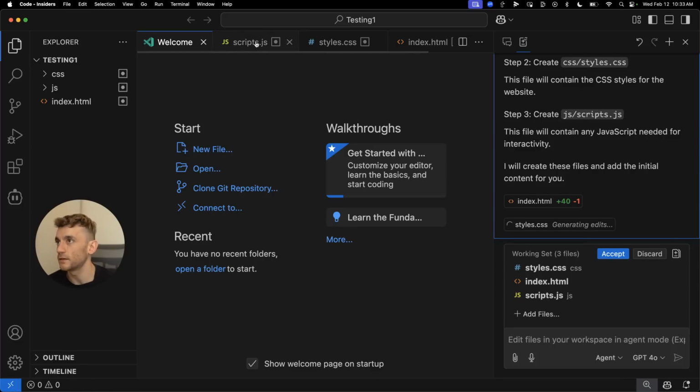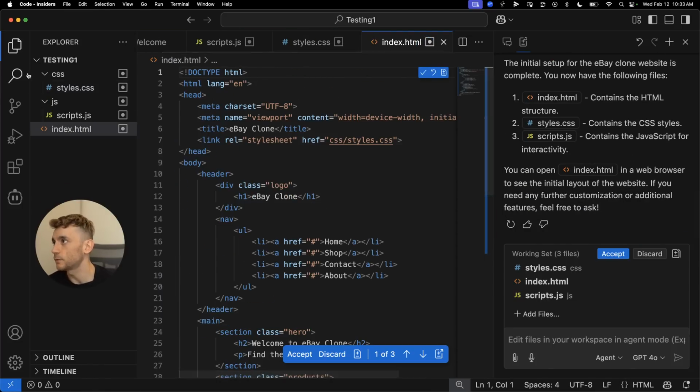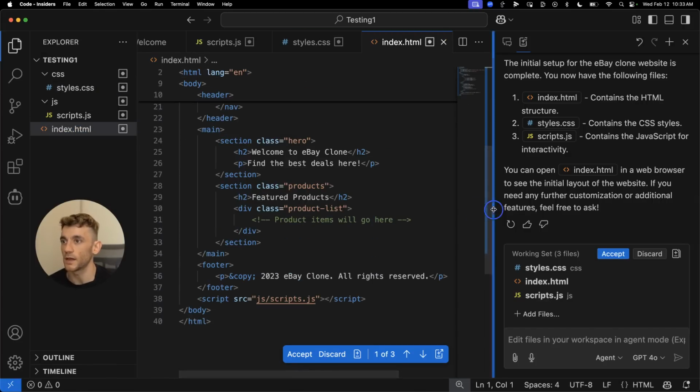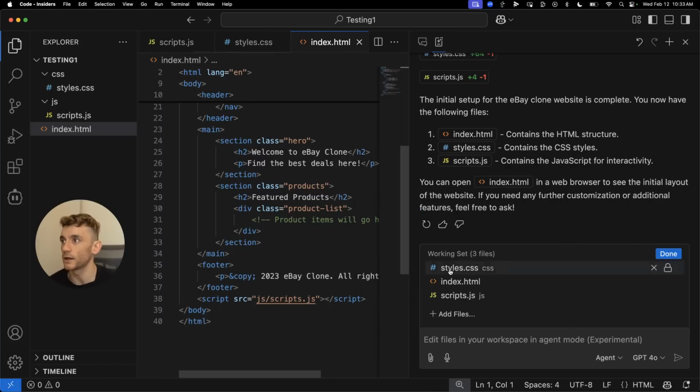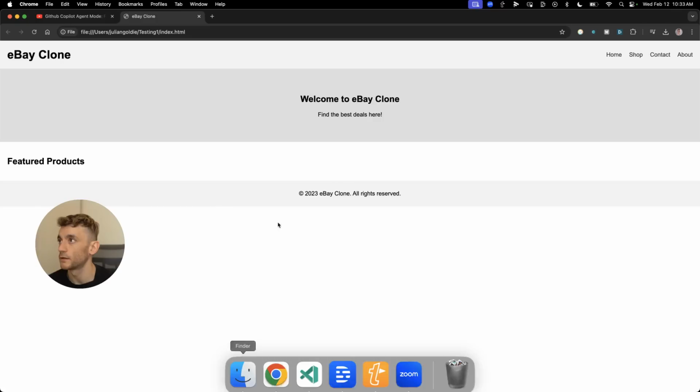Now what you can see is it's creating the files for the project at the top. And if you need to switch between the files, all you do is you click on the top left over here where it says Explorer, and this is where you can see your project files. It can be a little bit confusing, but that's basically how you use this. And then if you click on accept all the changes, we can click done. And then if we click run this, it will open it up in your browser like you can see right here.